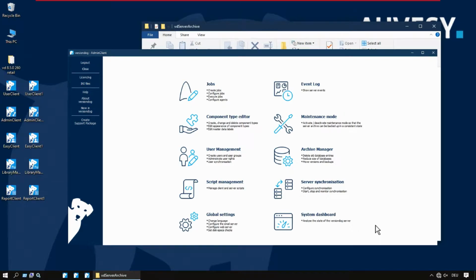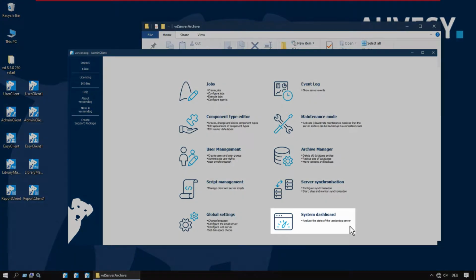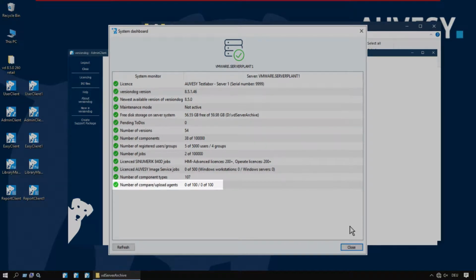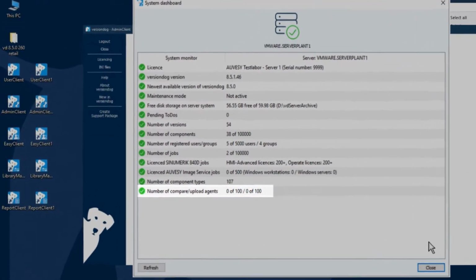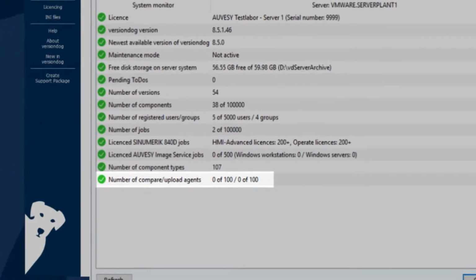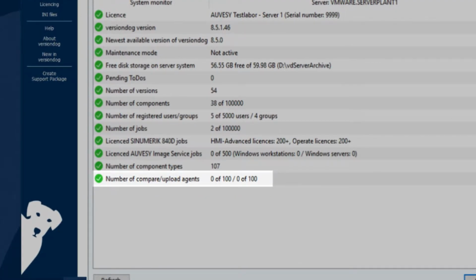Before you can install and configure an agent, you need to have an unused license available. If you need to check this, go to the admin client and the system dashboard. Now, agents are licensed in pairs and installed in pairs. One pair includes an upload agent and a compare agent. Here we can see that an agent license package has been purchased for this system, and that so far, none of the 100 available license pairs are being used.